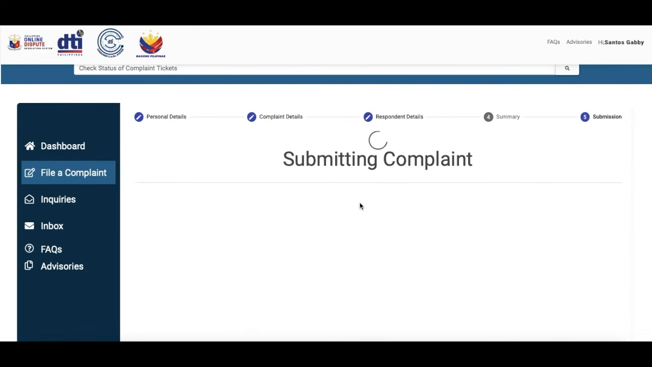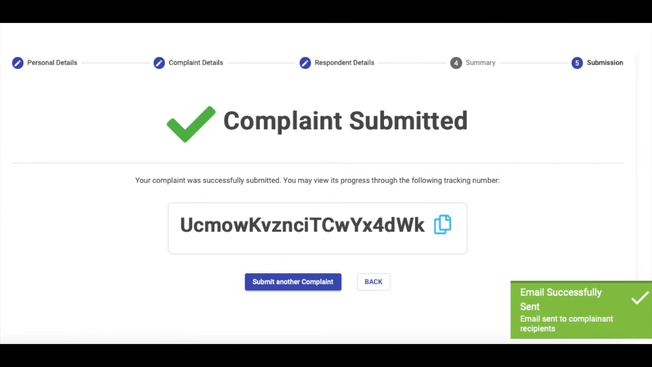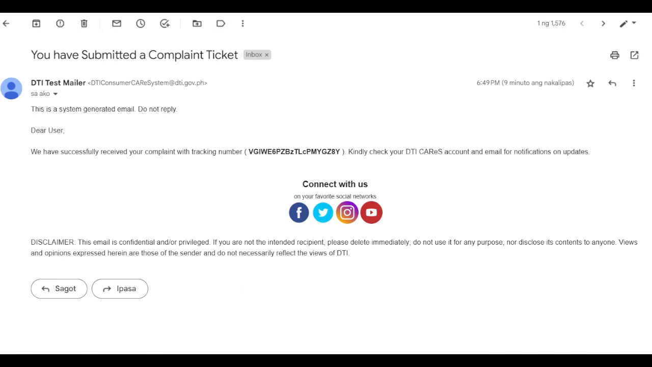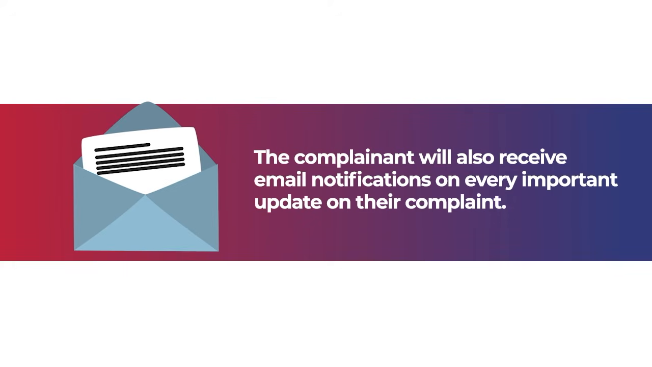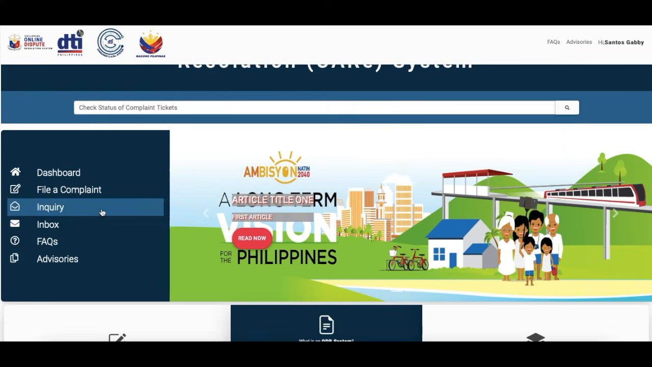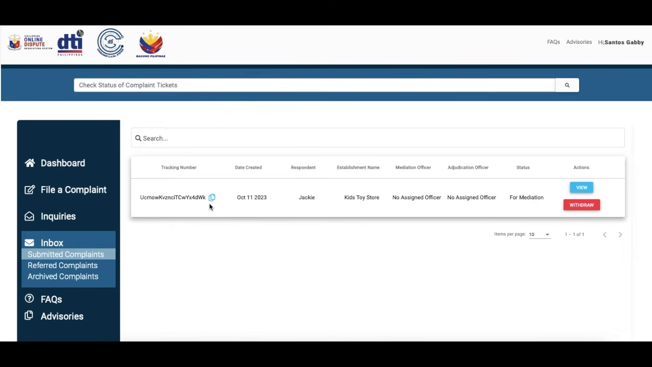The system will then issue a complaint ticket number, which the complainant may use to monitor updates on their complaint ticket. They will also receive an email notification upon the successful creation of a complaint ticket. The complainant will also receive email notifications on every important update on their complaint. To monitor the status of their complaint tickets, just go to the inbox and the system will display the status of the complaint ticket and other basic information on this complaint.